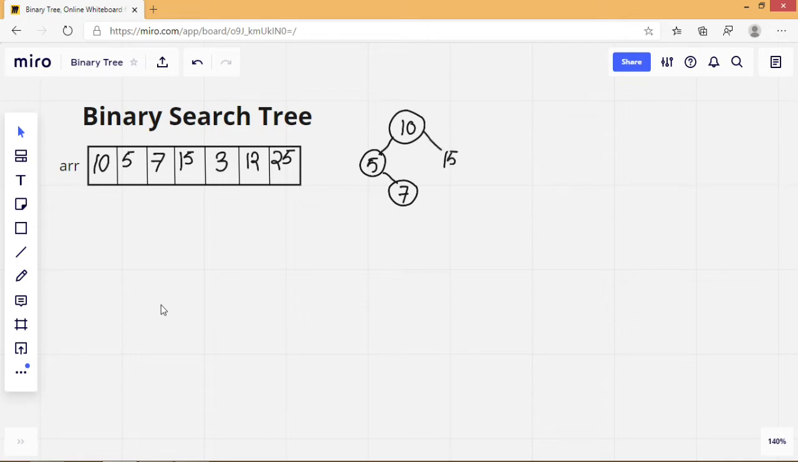So we place it on the right side. When we find 3, 3 is less than 10. 3 is also less than 5. So we place it here.